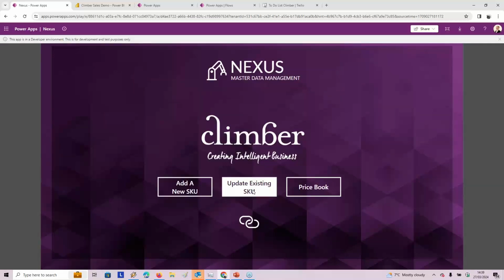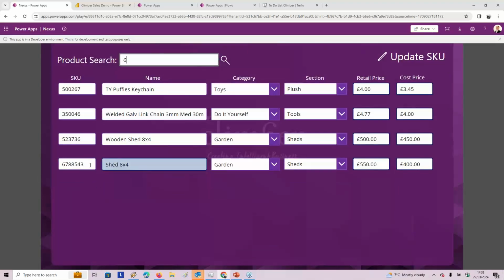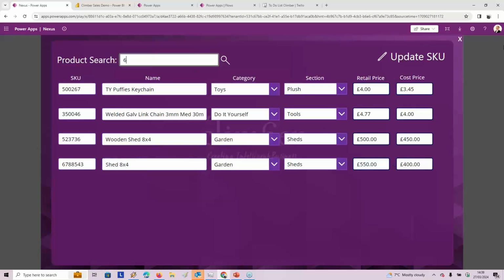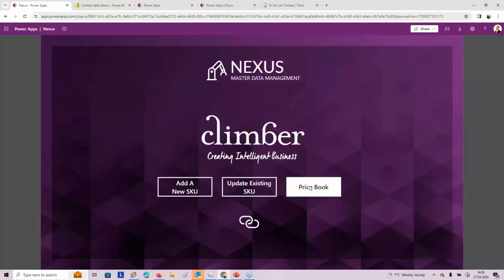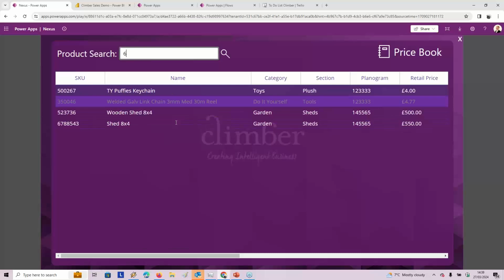We've got the ability to update an existing SKU. So we have a full search functionality. So you can see that one that I created there. We can edit the price and what category and section it's in. And we've also got the price book as well. And this is a read-only version, and so we can see all the products that are within our business. Again, we can do a search, so we can search for individual products.